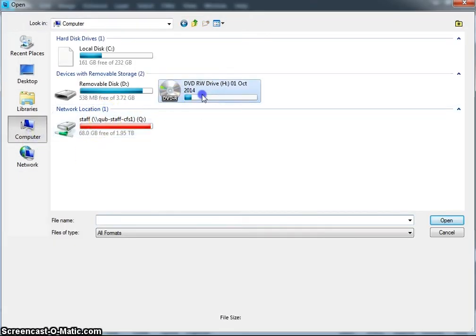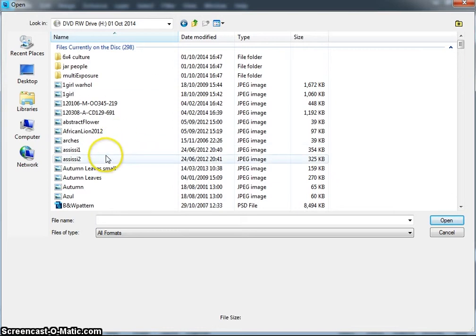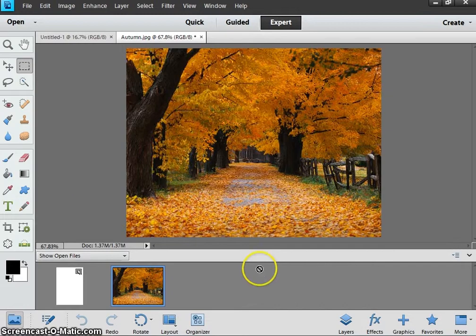Whenever we go to File and Open, I'm navigating to my DVD and I'm opening an image called autumn.jpg. And you'll see that you have two tabs at the top. So we'll have our page and the image that we've just opened. And we want to bring that image into the page.